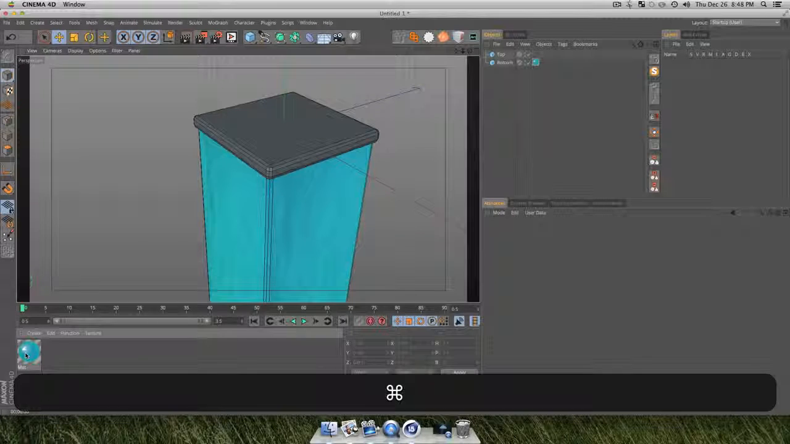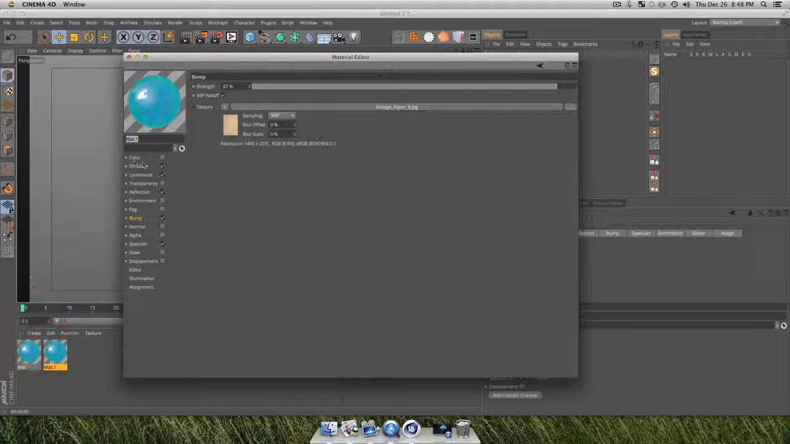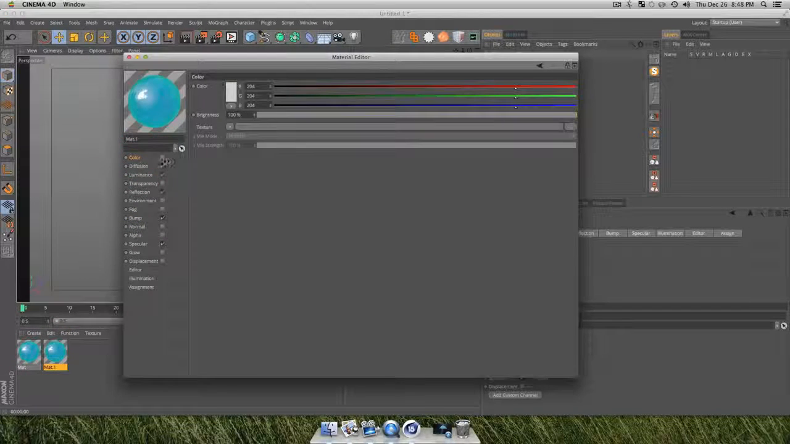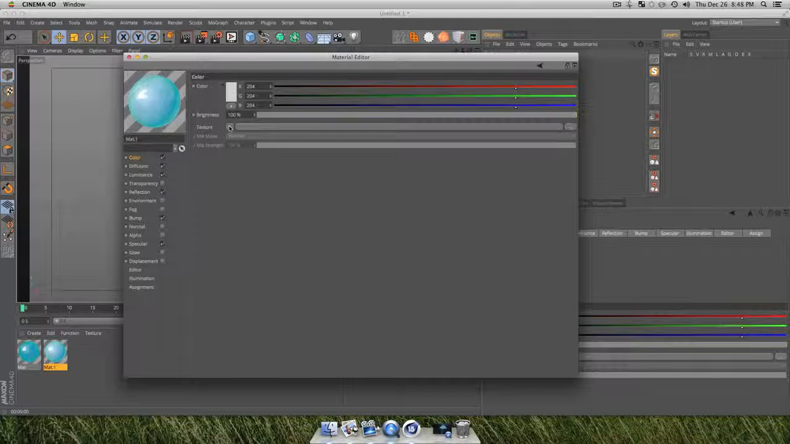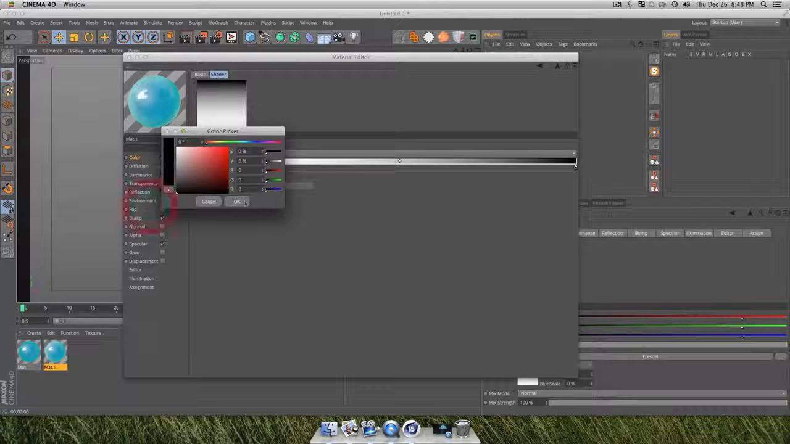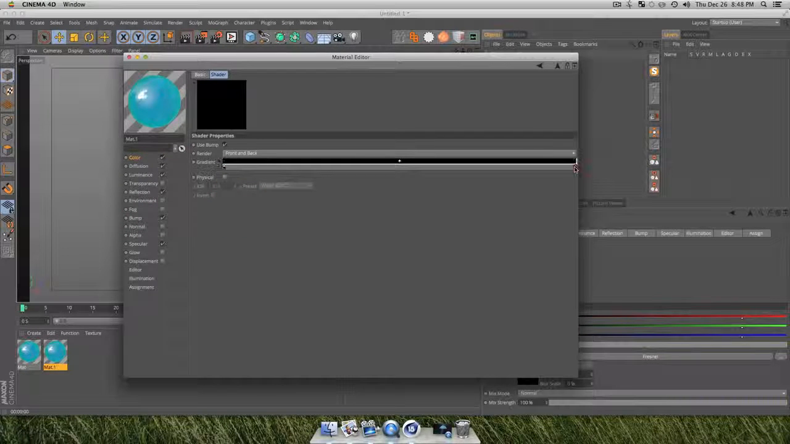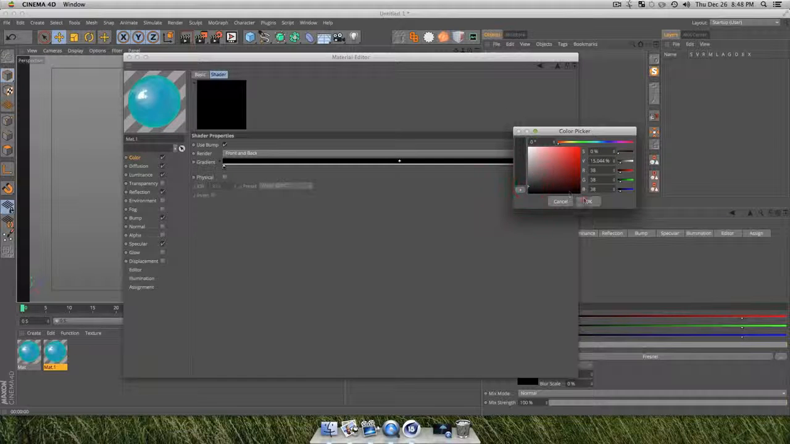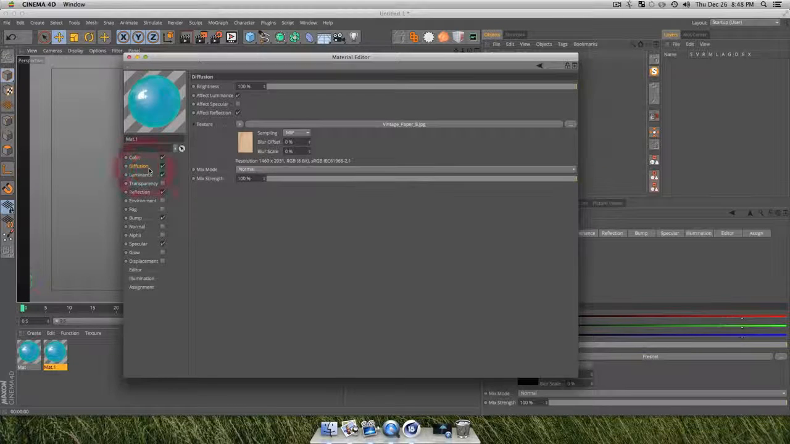So I'm going to duplicate this material like that, and I'm going to turn on the color layer, and select a texture as a Fresnel. There we go. I'm going to make this dark, like I'm going to use black and maybe a darkish gray. Go into my diffusion. I'm going to click this option, Effect Specular. It's really subtle, but you'll see you have this white glow right here. When you turn that on, it's going to get a little darker.